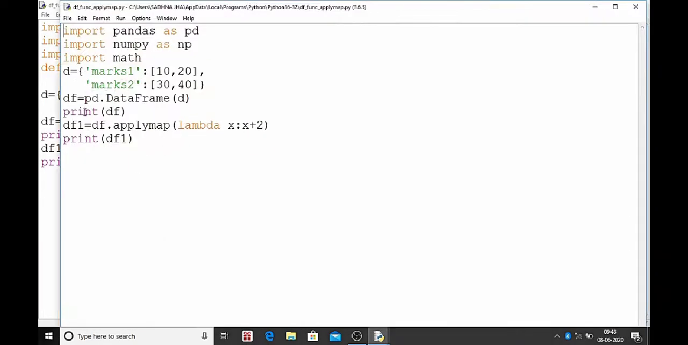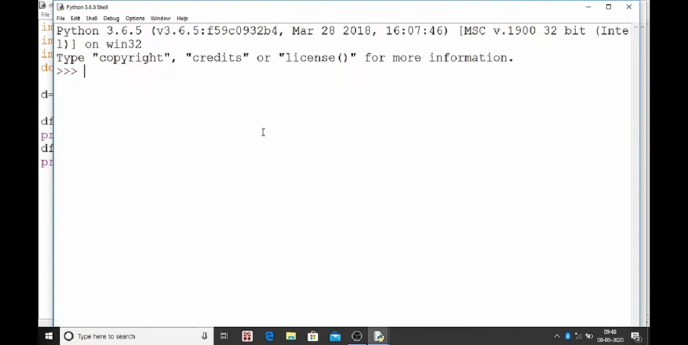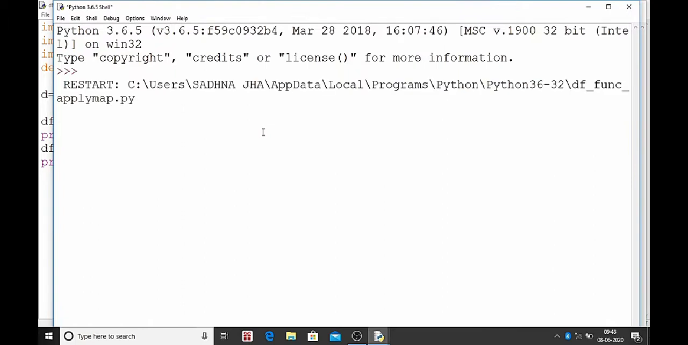Now again I have created a dictionary, then a data frame, then applymap. Here lambda is a keyword you will take as it is. In this there is no need to define a function. It will add 2. Let us run this. You can see 2 is added to each and every element of the data frame.